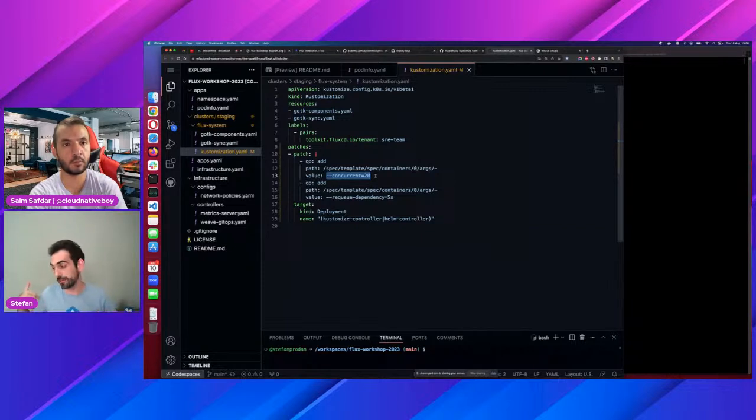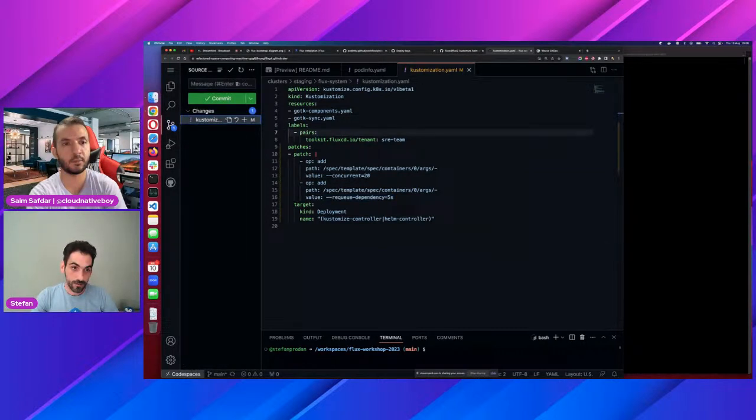So instead of being able to deploy only 4 things in parallel, I'm telling it to deploy 20 things in parallel. This is part of the vertical scaling configuration. You can also do horizontal scaling for Flux controllers with sharding and so on. And I'm also telling Flux to requeue dependencies way faster than it does by default. So it becomes snappier. I can commit this and say Flux master.